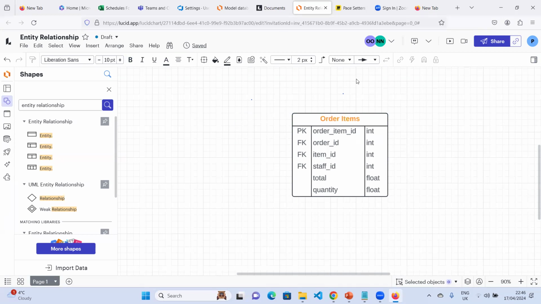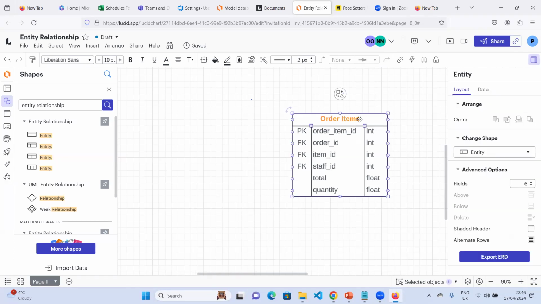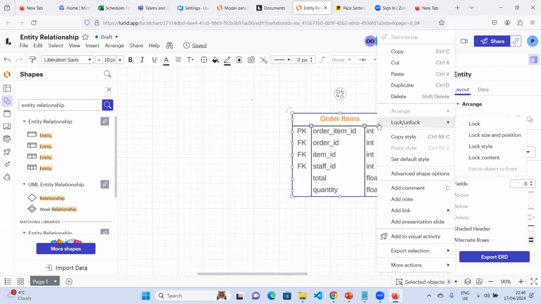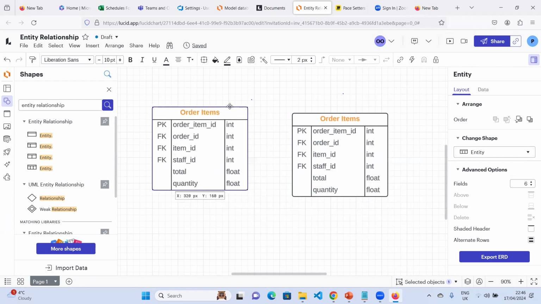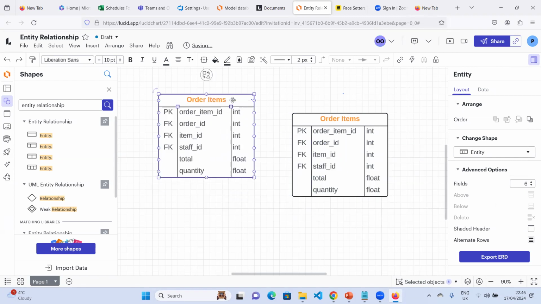And I want to create a new table, so I can click here and duplicate it. So right click, duplicate, and I will drag it to this place. You can do whatever you want to do here. It's an amazing tool. So I will name this staff table.